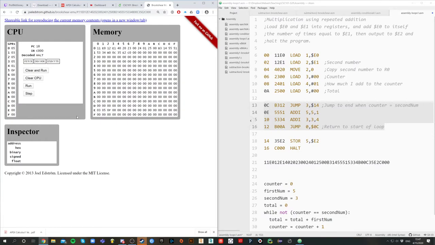Okay, so what we've done is we've basically written a while loop. As we discussed before, you can think of a for loop as a special instance of a while loop where you have a counter, and that's exactly what we did. We made a counter variable, and we added 1 to it each time, and then we had a running total, and we knew we were finished whenever the counter hit the second number, which was the number of times that the thing needed to happen.